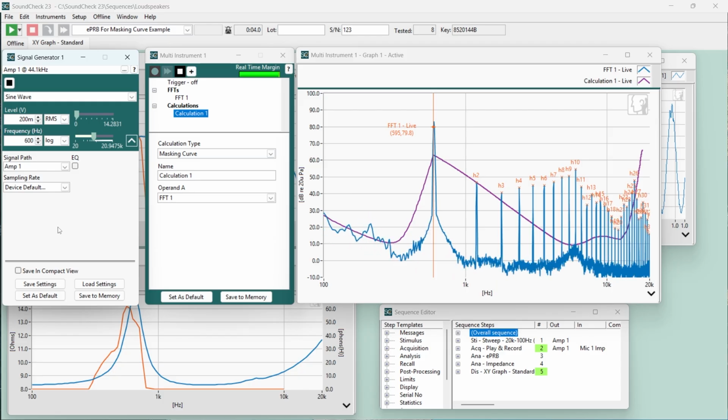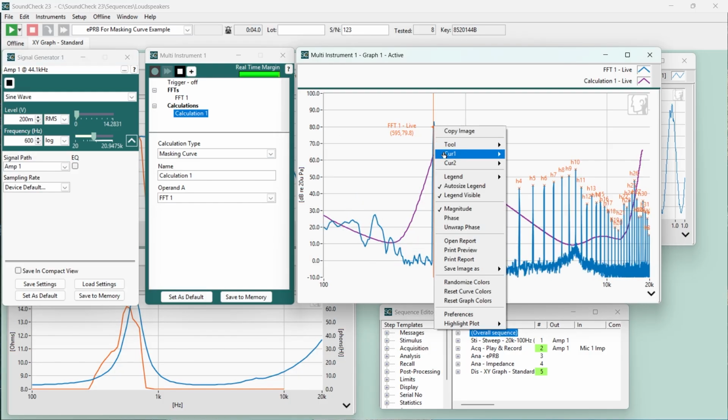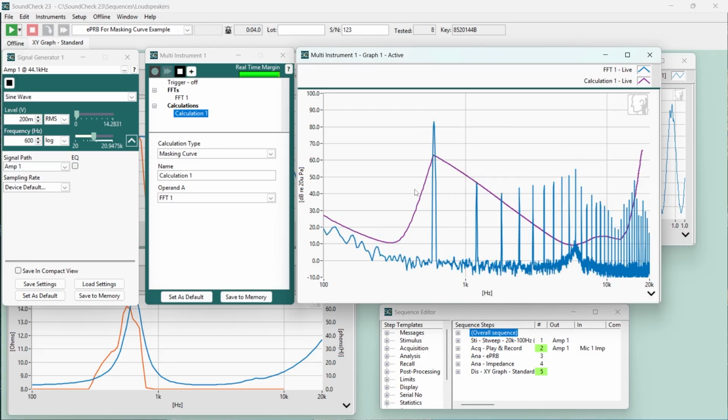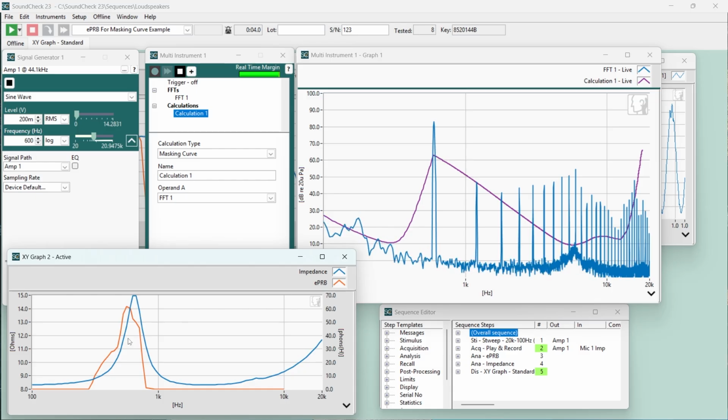Let's take a quick listen. And as we would expect, we can hear a lot of distortion. Finally, I'm going to remove the cursor and increase the frequency up to the point where the measured EPRB in our sequence should drop down.